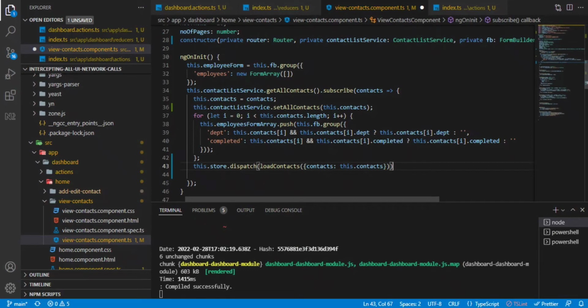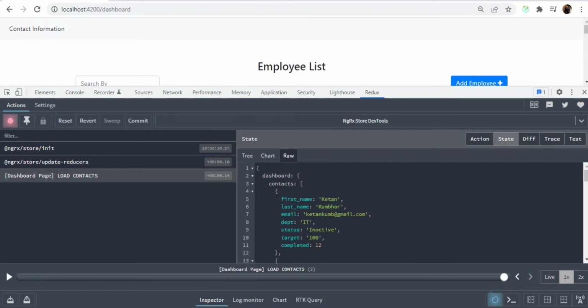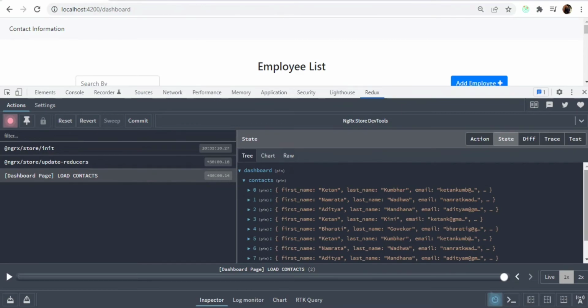Let me save this, run it, and go back to the UI. Now if I click on load contacts, this is what is triggered whenever I come to the dashboard page, and whenever the ngOnInit gets triggered, your loadContacts action is triggered. If you see the current state now, in a tree view, under the dashboard you have the whole contacts array. So this way we have created our first action, and we have also updated our reducer to get the dump of all the contacts and store it in our in-memory database, which is our NgRx store.